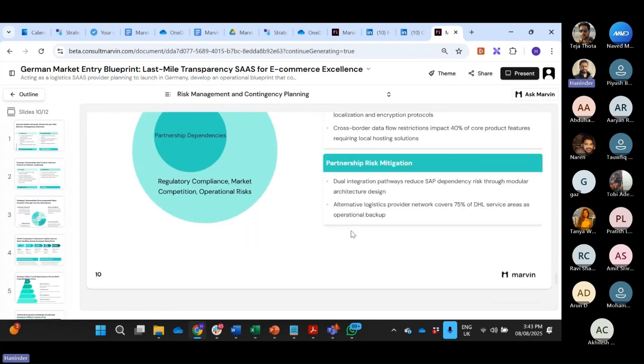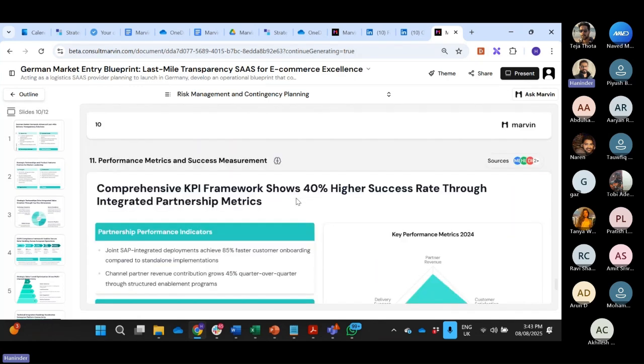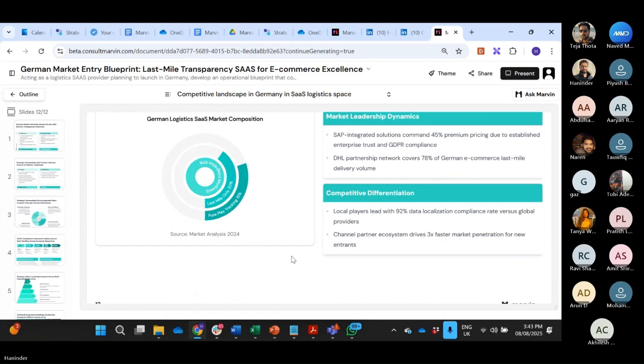So yeah, that's that. I think the whole point being that Marvin helps you to put down some structure, data-driven structure for that matter, to your problem statement. I'll just take a pause in case anyone has any questions on this.